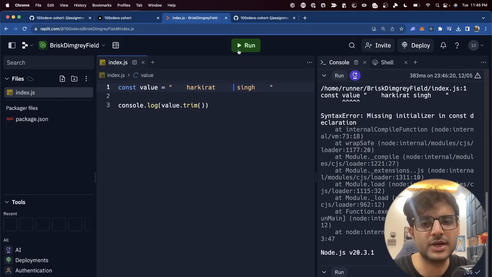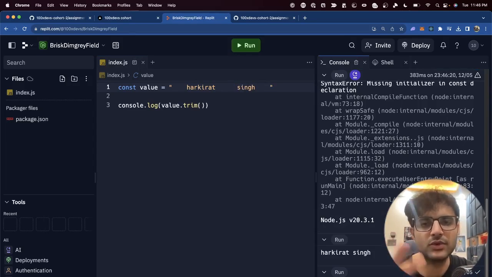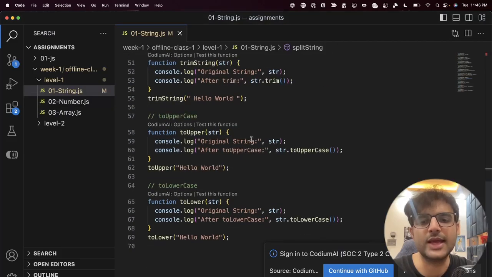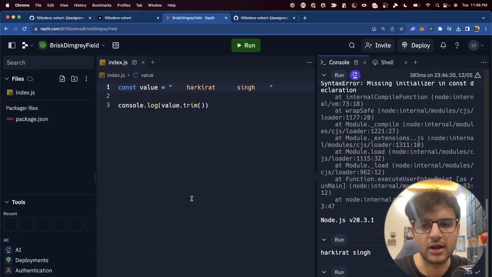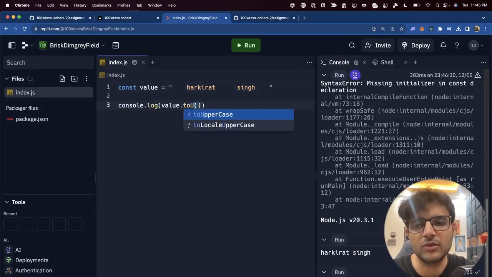Harkirat, does it trim out the space in the middle as well? Answer is no. It does not. Only from the beginning and the end. It's for just trimming out the extra spaces at the beginning and at the end. To upper and to lower are 2 functions that should be self-explanatory. What would to upper do?